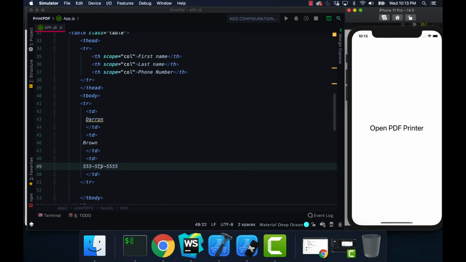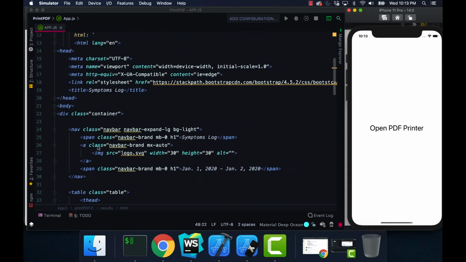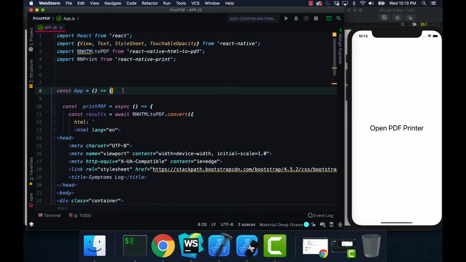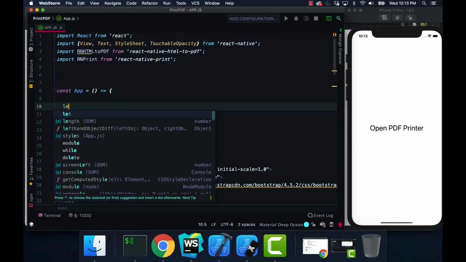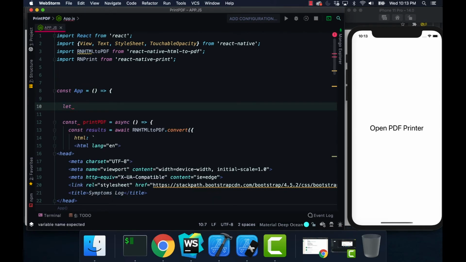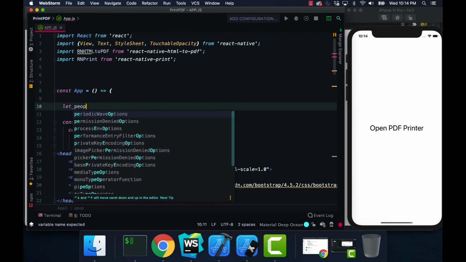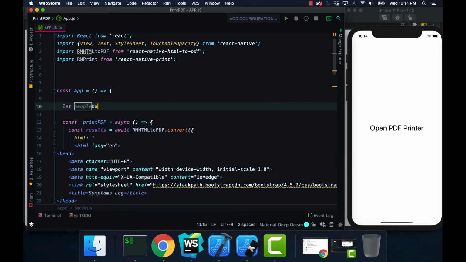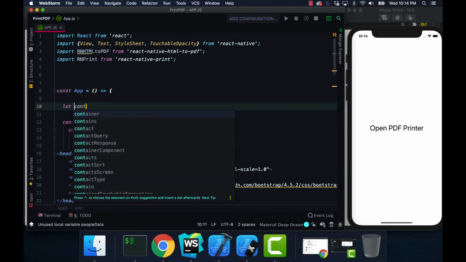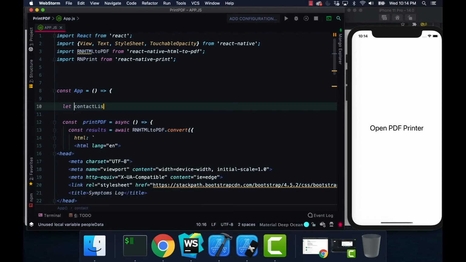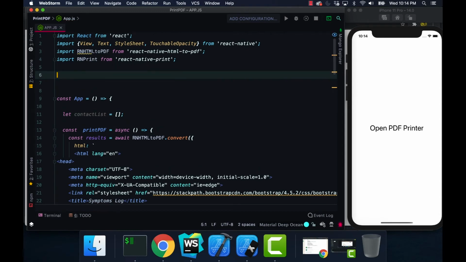How do we do this dynamically? So we're going to scroll to the top of our component, and I'm going to create an empty variable, and this is going to be called, what should we call it? I'll say contact list. All right. This is going to be an empty array. And I'm also going to add some dummy data. So this is going to be our data. This is going to equal an array of objects.